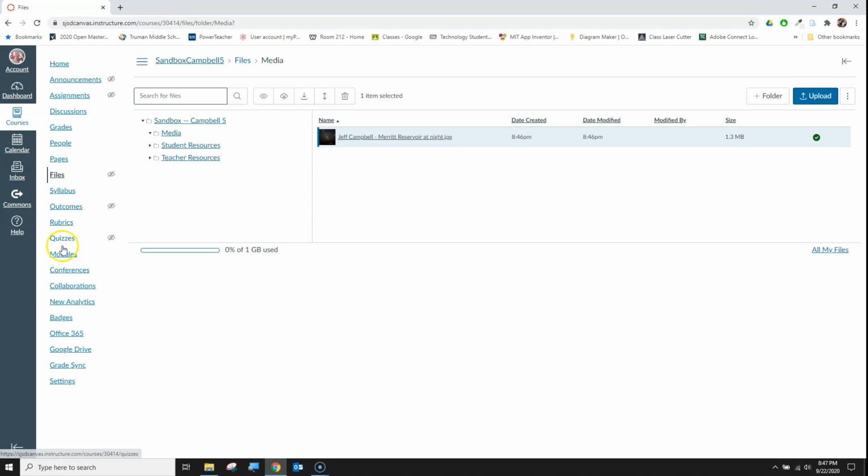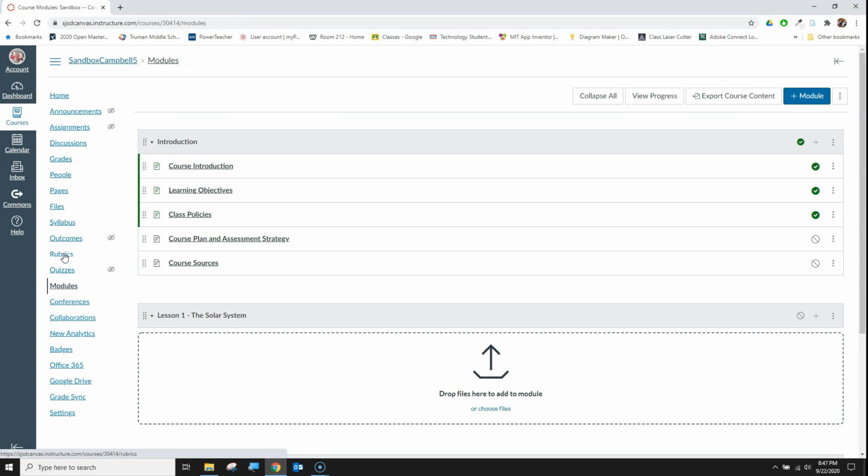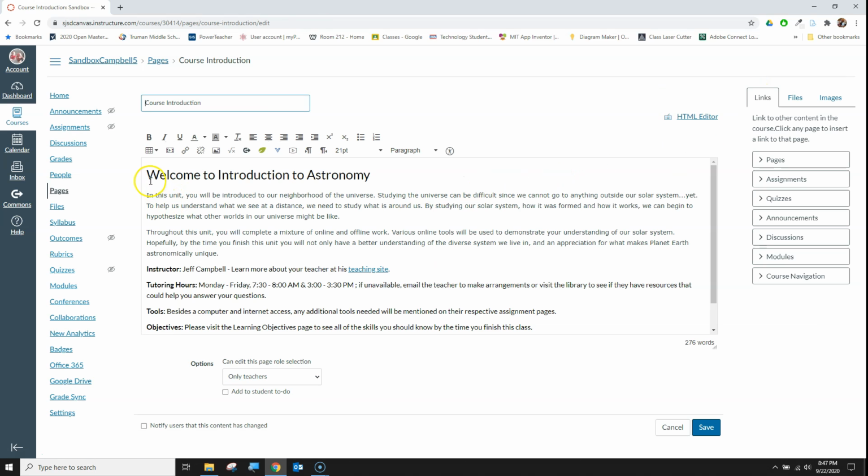But you can add files from any page or assignment or quiz. Anytime where you can create something, you have the ability to add files. So I'm going to go to the course introduction here. And I'm going to hit edit. And let's say instead of uploading that file, I wanted to upload it from here.